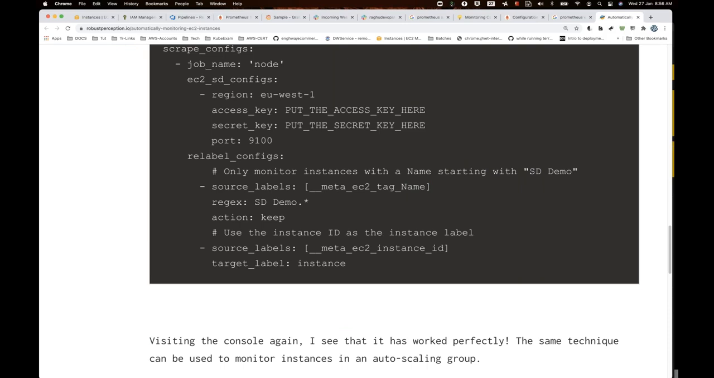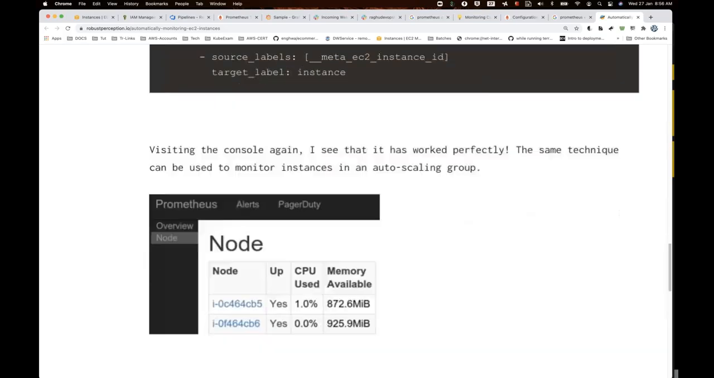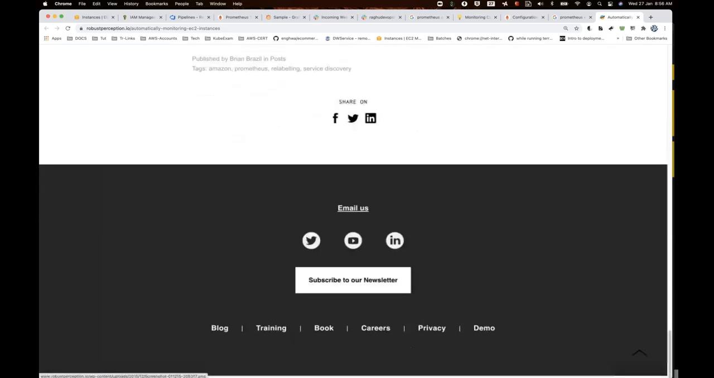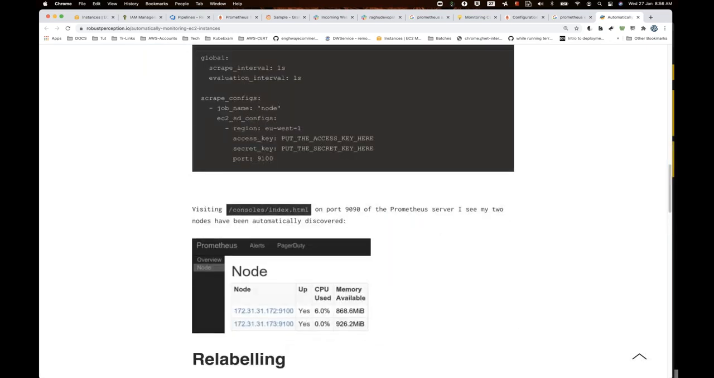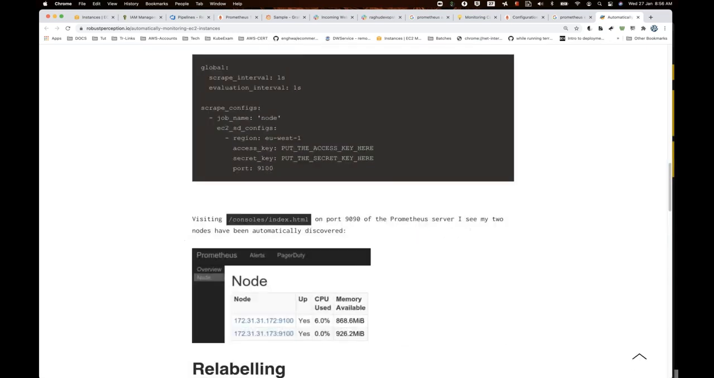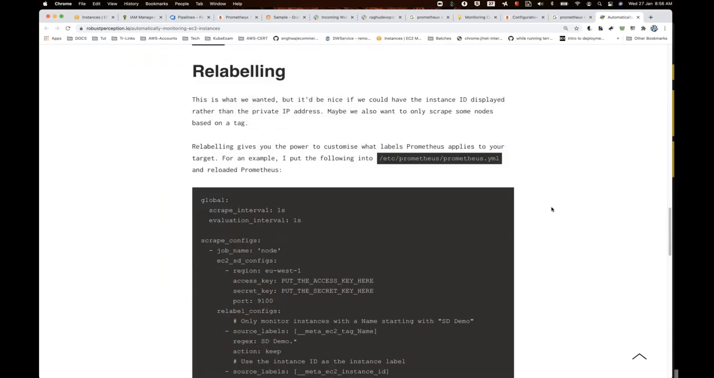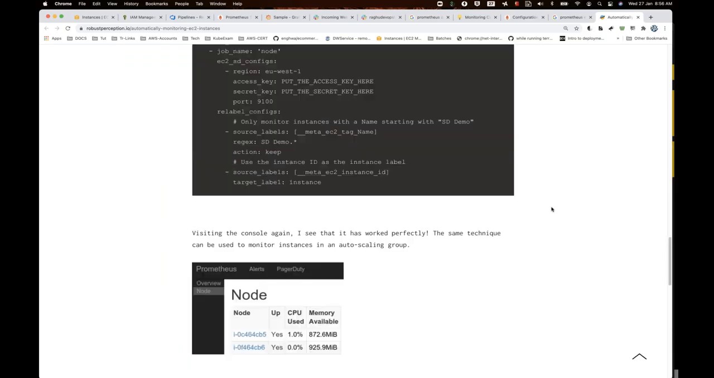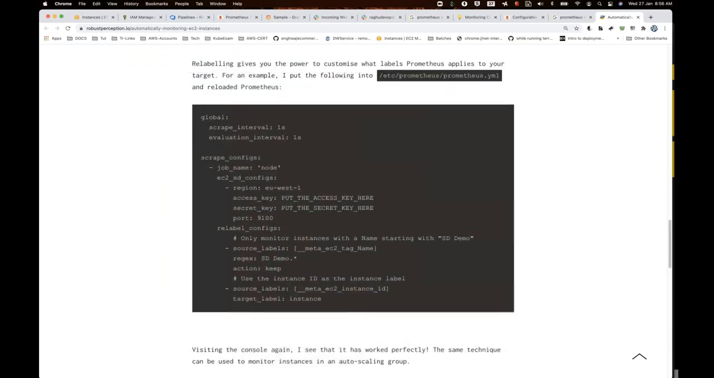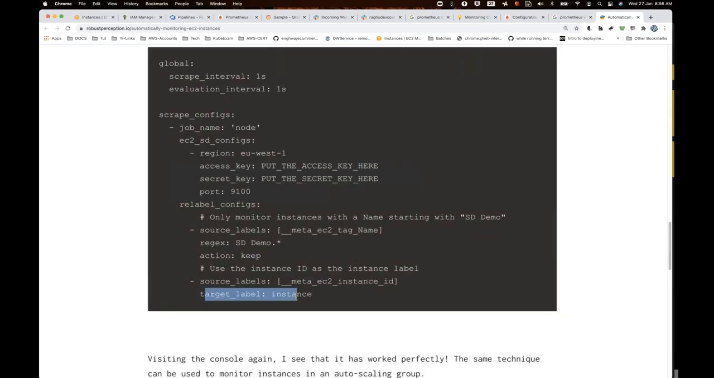This is not only for monitoring the instances with the name SD demo. No, that's not what I'm looking for. What I'm looking for is changing the IP address to the name. This is the relabeling.